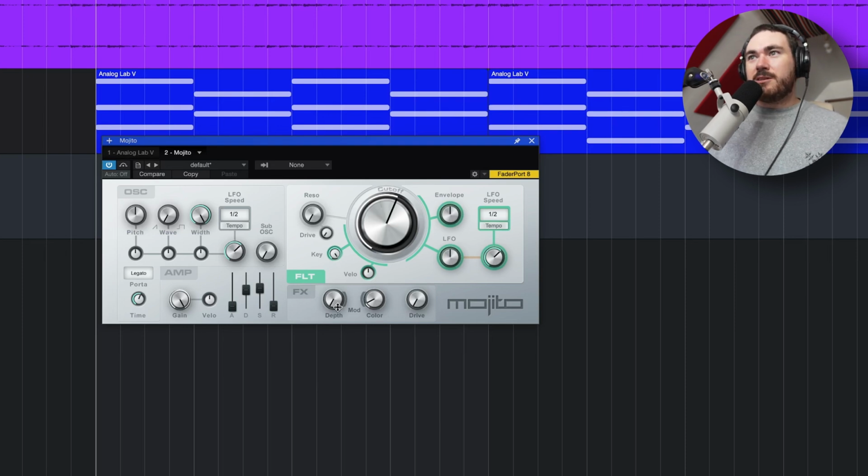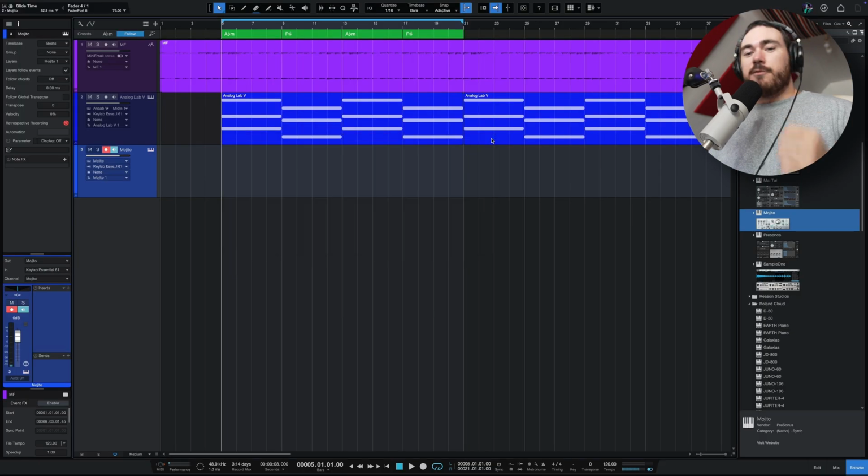Next, the FX section, the depth. This is kind of like a chorus, so I'm going to turn the depth up. And I'm also going to turn the drive up. There's also Porter, which is glide. So if you turn that up to full, when you jump from one note to the next, it'll glide between the notes. This can be cool. I don't really want that today. Wonderful. We have bass sounds.